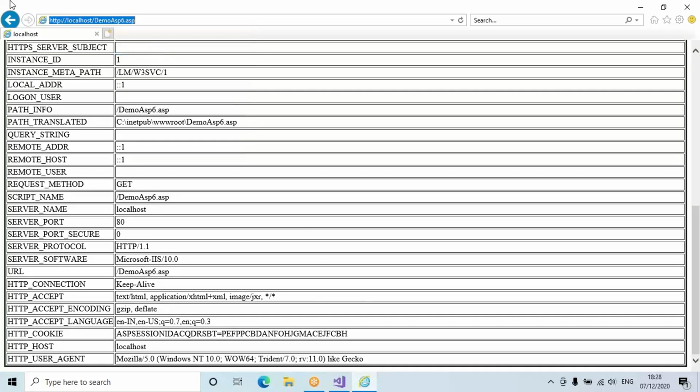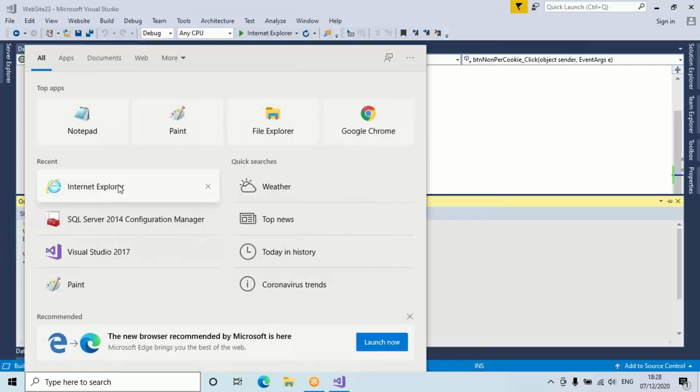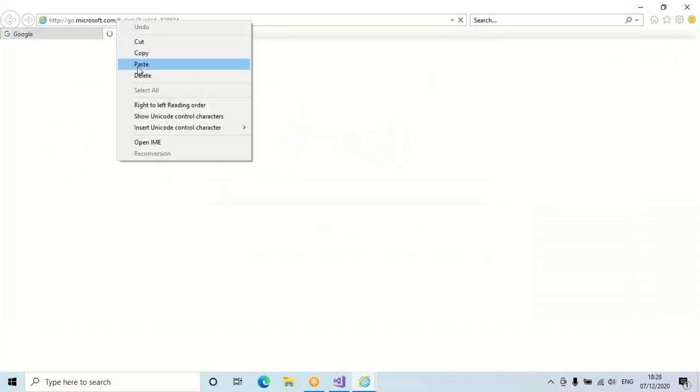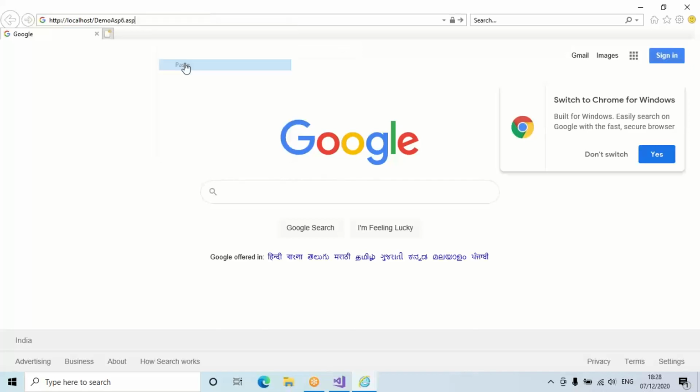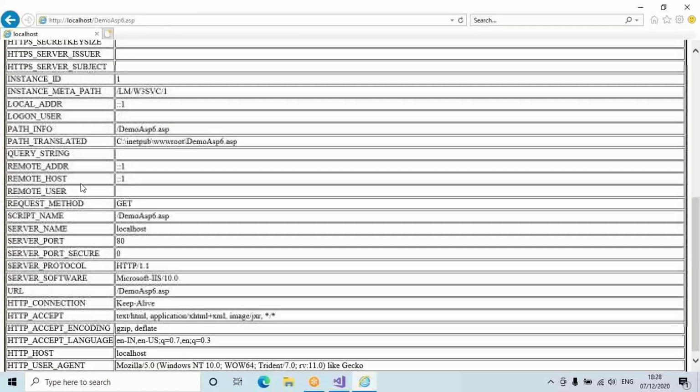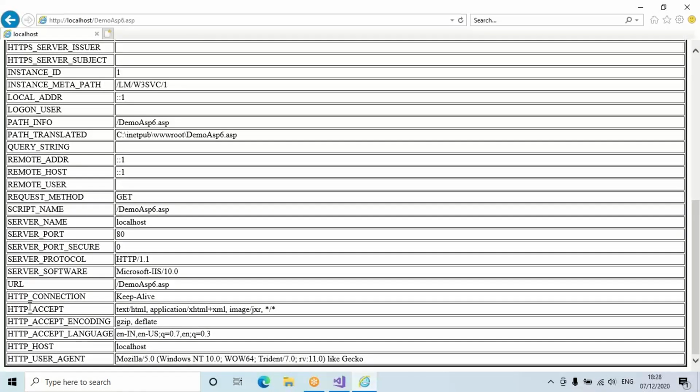Okay, I'll do one thing. Copy this once again. Close this. Open Internet Explorer once again. Copy that URL. Enter. Come down. Gone. HTTP cookie you don't find. It's gone, because that was session related. It means as long as your browser is open, you have your non-persistent cookie available. Once the browser is closed, the cookie is destroyed. Cookie will be removed.